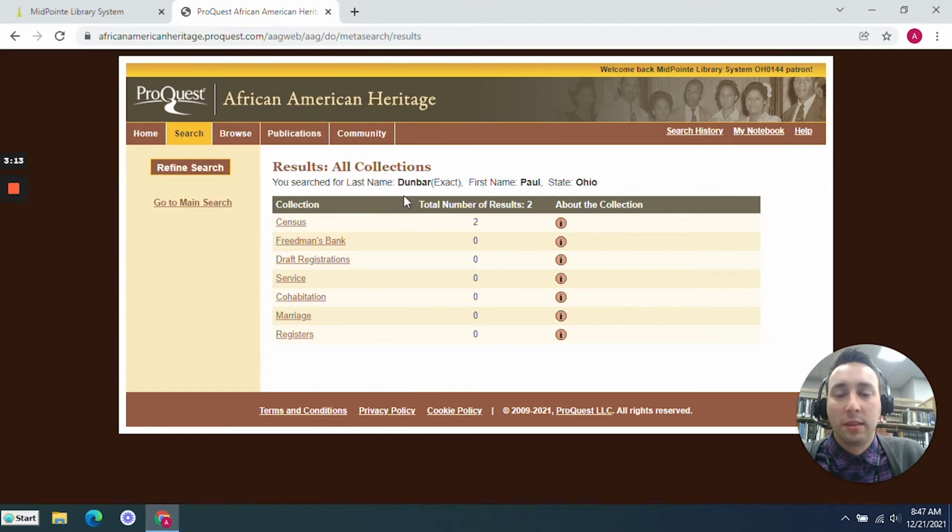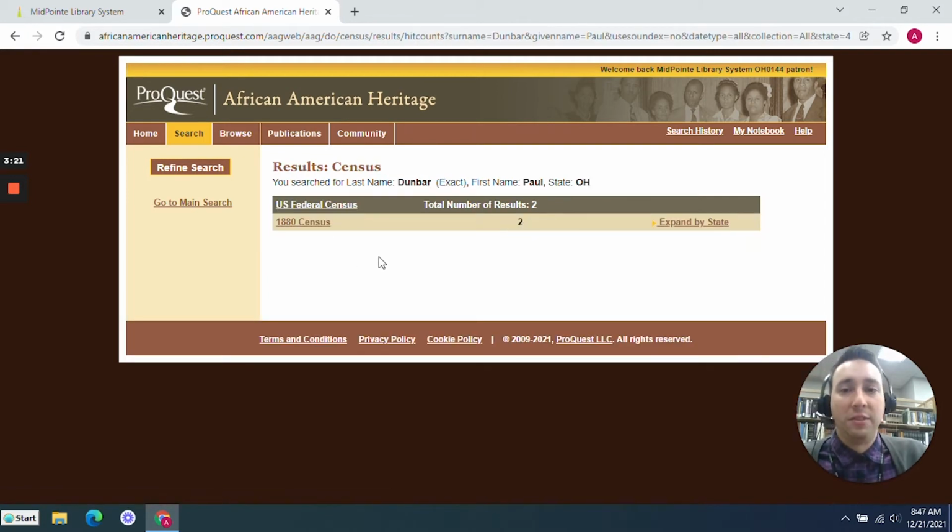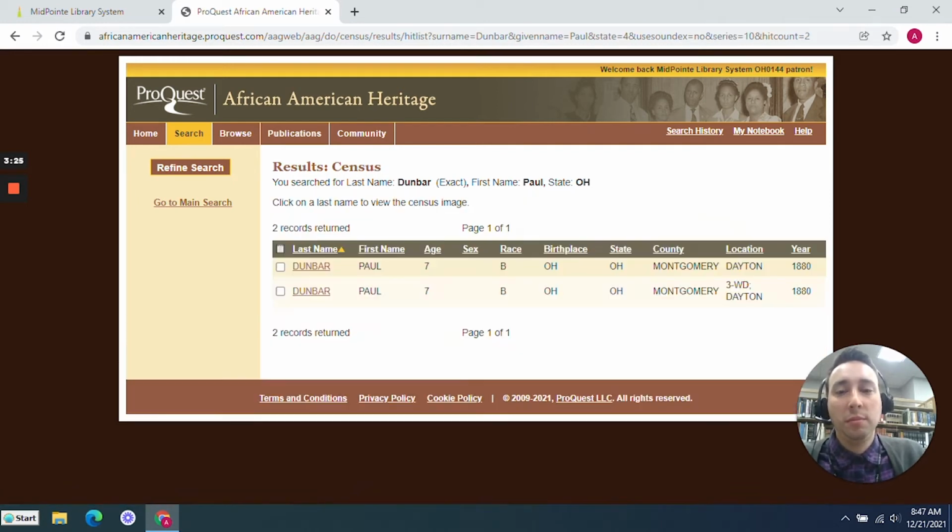Since I only have 2 records of census, to access the item, I click on the left on census. It'll tell me I have 2 results in the 1880 census, so I will click on that. And that will show me the results themselves. And to access the actual record, I simply click on the left, and then it'll load. Just give it a second here. And now it brings up the actual record.